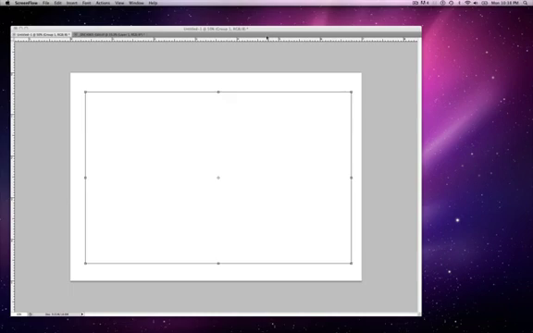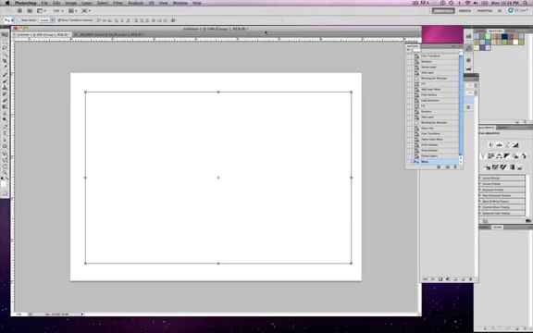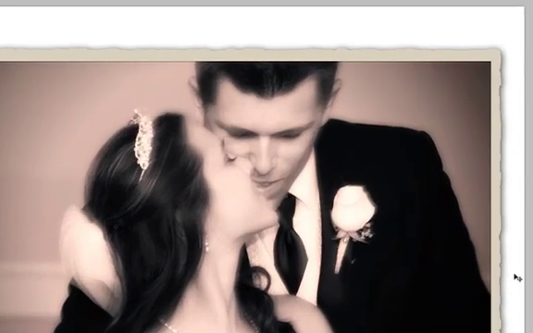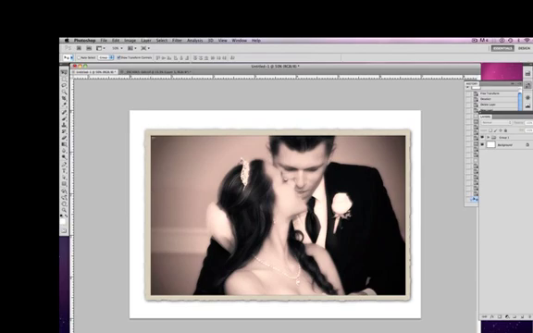In this tutorial, I'm going to show you how to create a deckled photo edge, or basically an old-fashioned photo, something that you would probably see in your grandparents' photo album. It would be something that looked like this here. Notice the deckled edges along the border here. So in this tutorial, I'm going to show you how to create this frame.